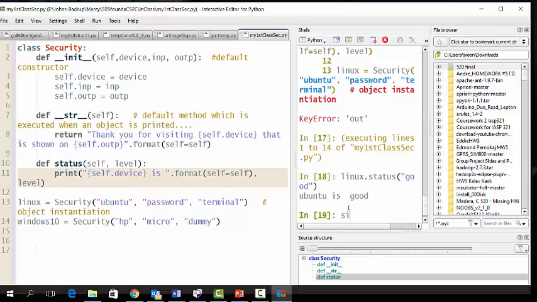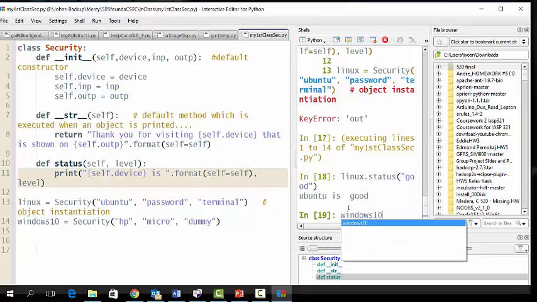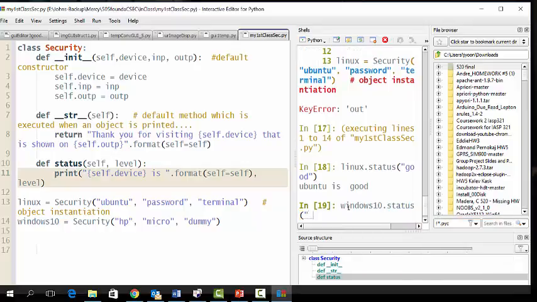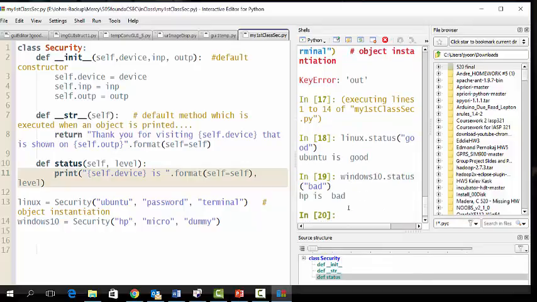If I do Windows 10 and status, if I say bad, it says HP is bad. Things like that. So you can put that here instead of that.